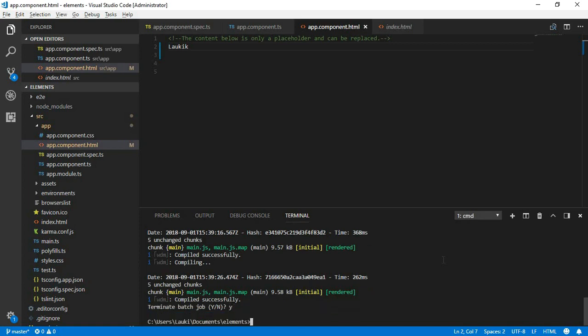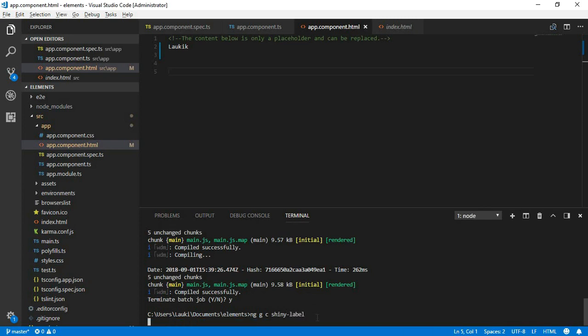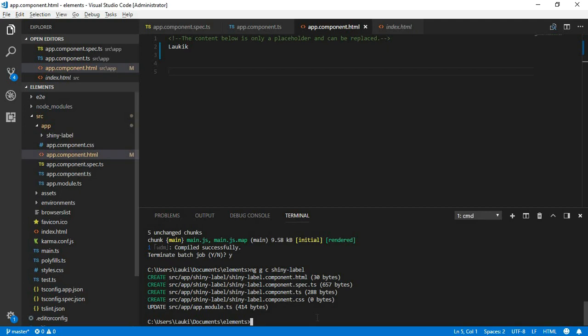Now to add an element, what we do is again ng generate component, and you name the component. Alright, so let's just say we create a shiny label, right? To do that, you just type in ng. I'm sorry, I'm typing at the wrong place. Okay, let's go ng generate component name, and we say shiny label. Now this is going to go in and add all the appropriate files with the spec file, and it's going to make all the necessary updates, and here you go.